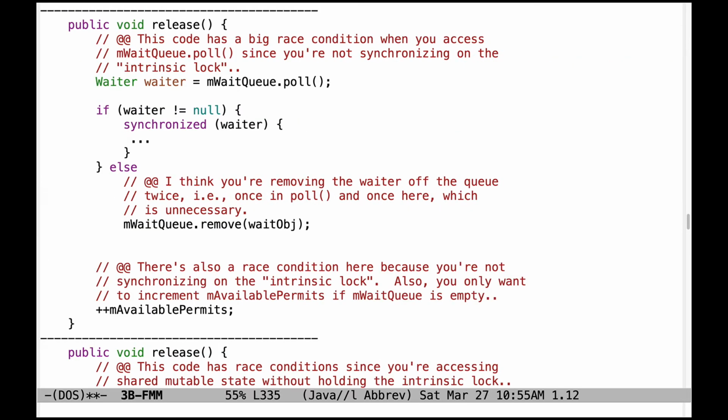And then for some reason, we're doing a poll up here to get the first item. And then down here, we remove it again. So we don't need to poll it and remove it. What you want to do is poll, and then make sure that that's properly synchronized. And once again, there's also a race condition here because we're incrementing shared mutable state, namely mAvailablePermits, without holding the intrinsic lock.